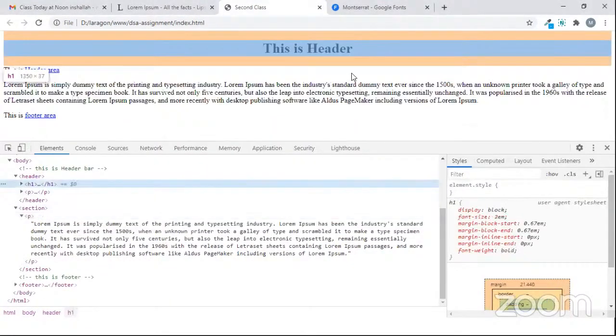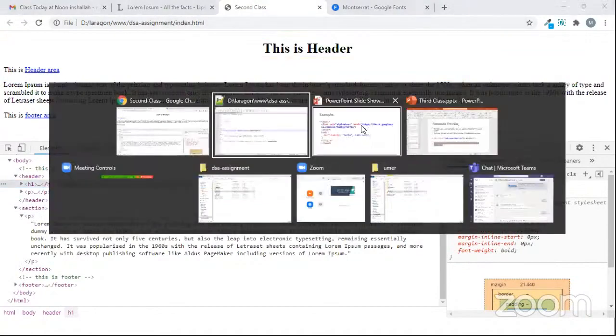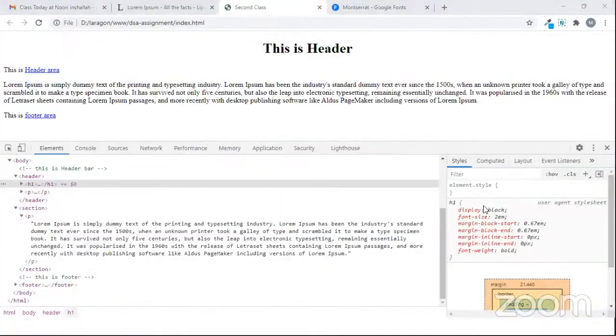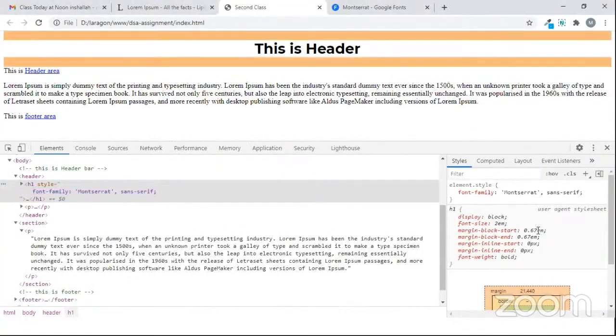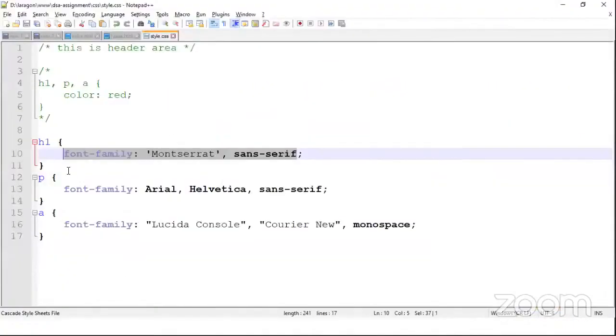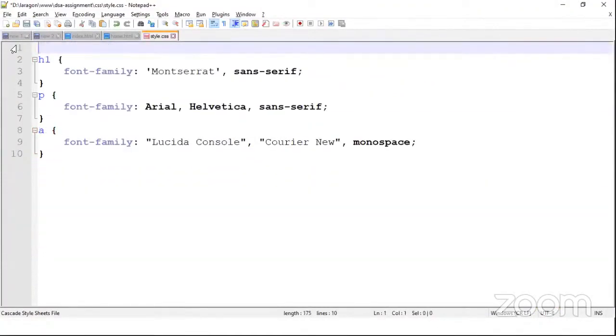This is the H1 tag. I think the font is not loaded over here. Okay, so if I just copy it from here, then save it, you can see the Montserrat font is applying over here. And if I just remove it.